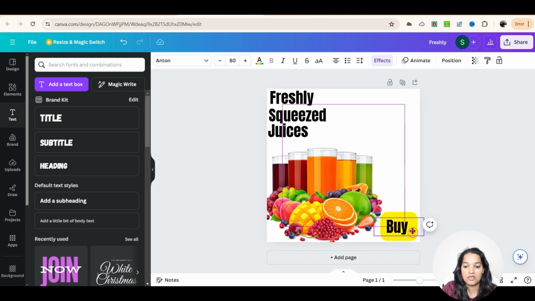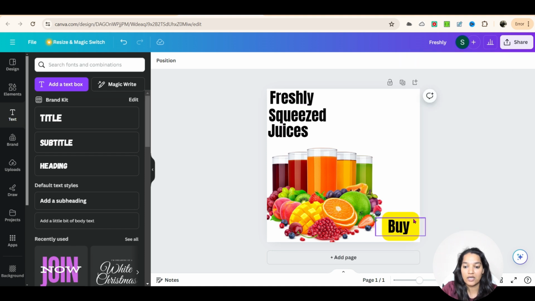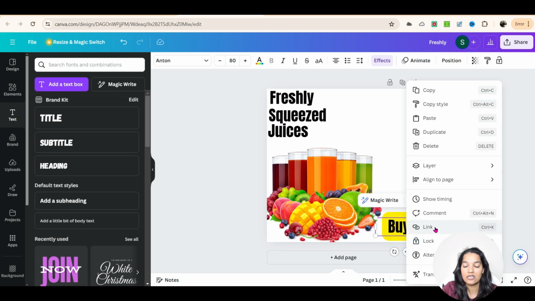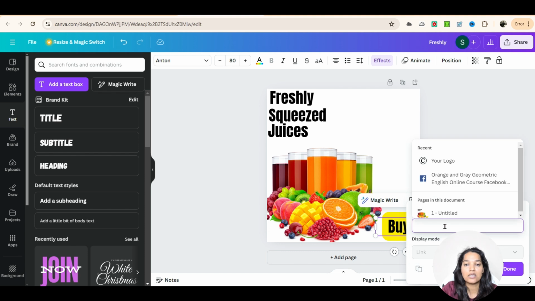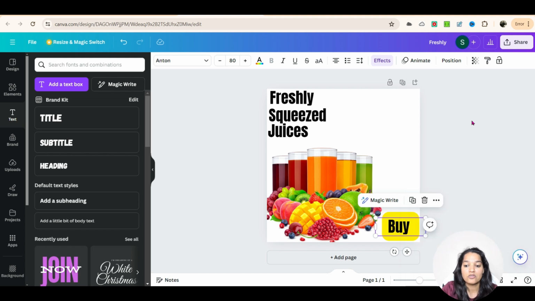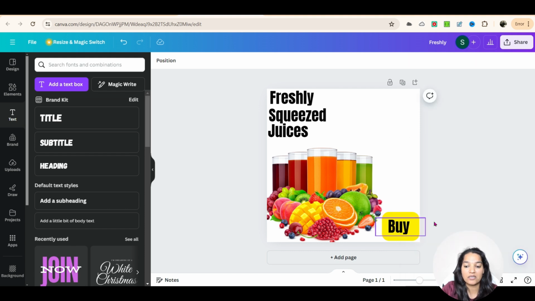Okay, this is a buy button, and here you can add a link as well. Once you right click on it, I'm going to go ahead and select this link here, and you can add your link, let's say the link to your product page where people can buy it, or a sales page, etc. So you can add the link and click done here. So this is going to be my button that I've added, basically a link. When somebody clicks on it, it will take them to that page.